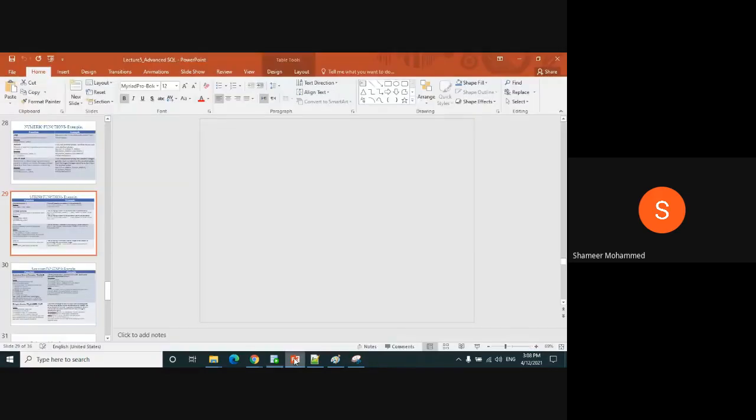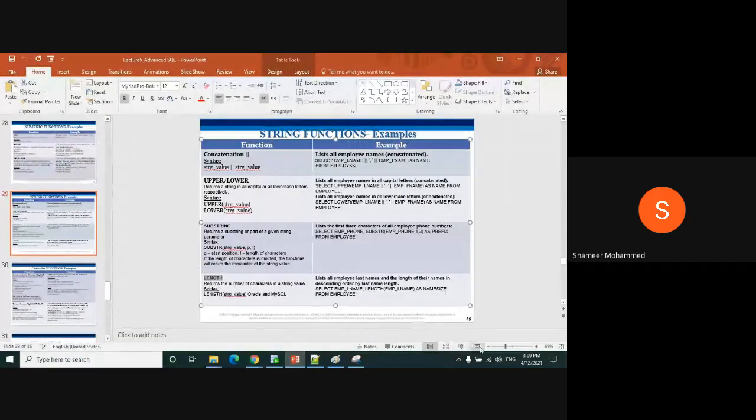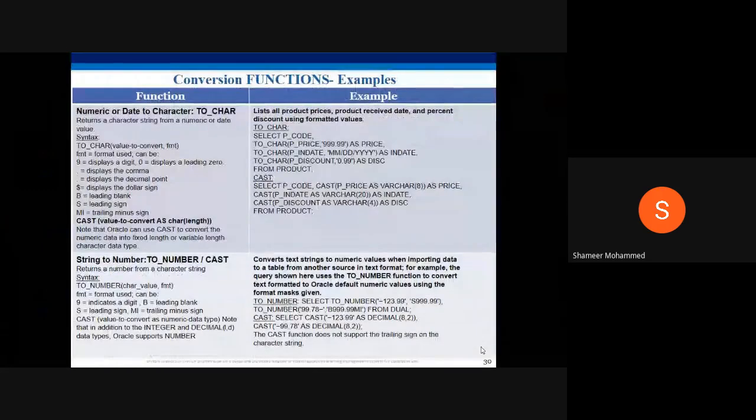So these are the various functions you can use in your assignments, projects, etc. And these are the conversions. You want to convert string to number, or from number to string, or number to character, or from character to number, or number to date, or date to number. These are all the different functions useful for you.